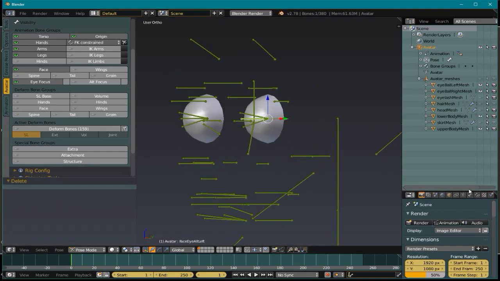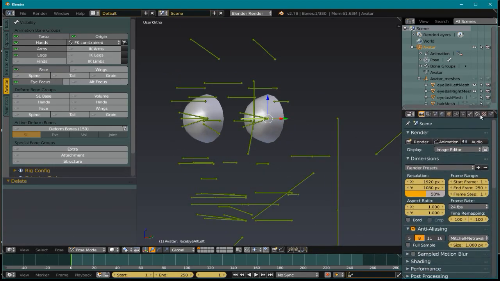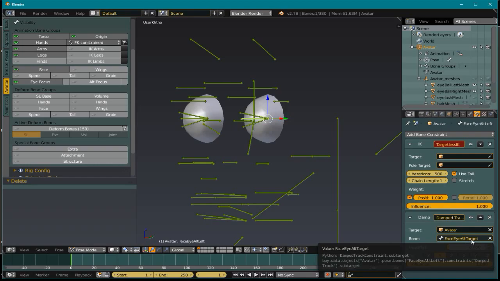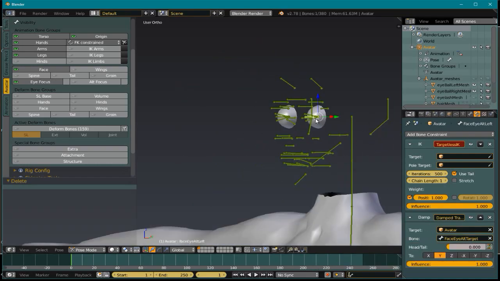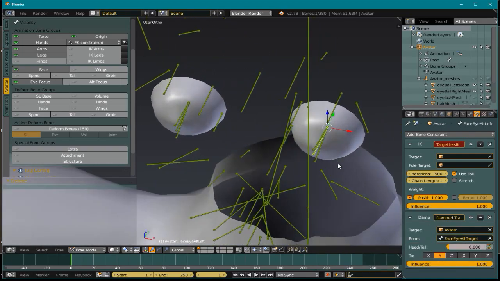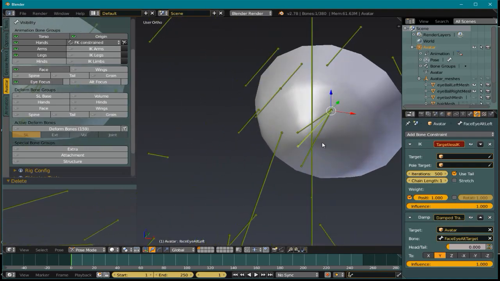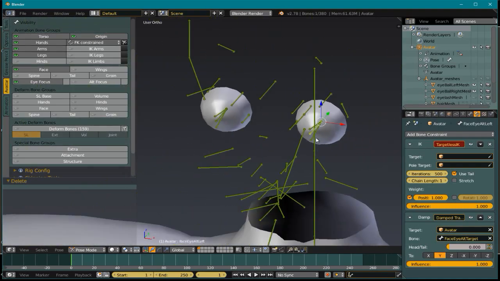If we go into our properties and go under bone constraints, we see we have a damped track to the face eye target. That's the alt target, but they work the same way. That is making the eye move inward. So to have it at its default, when you're rigging, it's probably not great to have this all on.